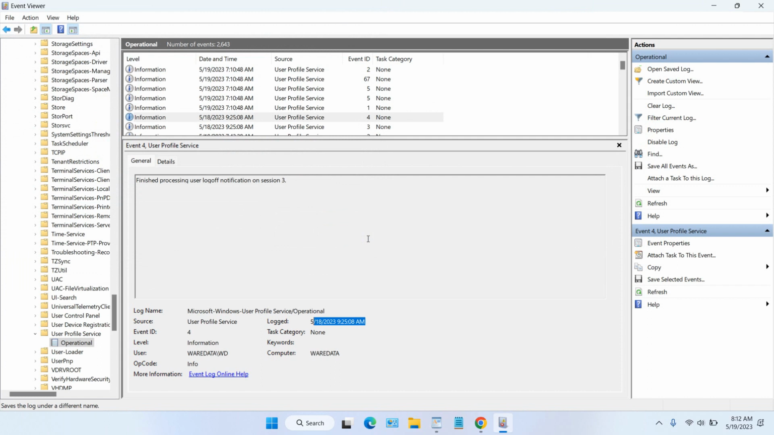And that's all for the tutorial on how to see computer login history on Windows 11, and it also works on Windows 10. Hope this video is helpful for you.